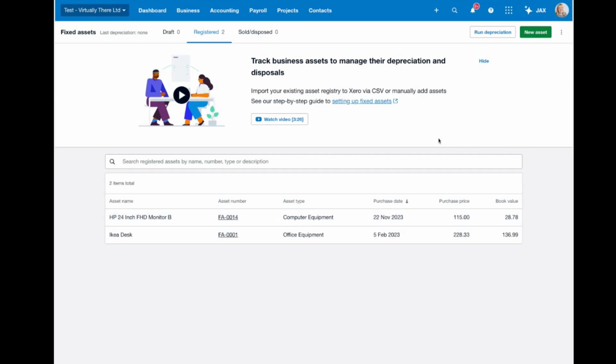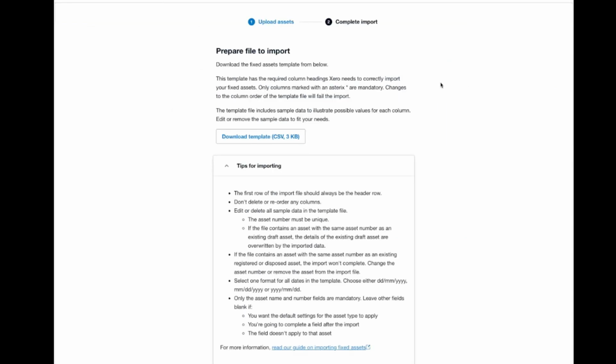Now, to import, we need to go to these three dots up here in the top right of the screen, click on Import, and here Xero have given us some really clear instructions on how the import works, and they've also included a CSV template for you to use. If you go ahead and download that, I will show you what it's like.